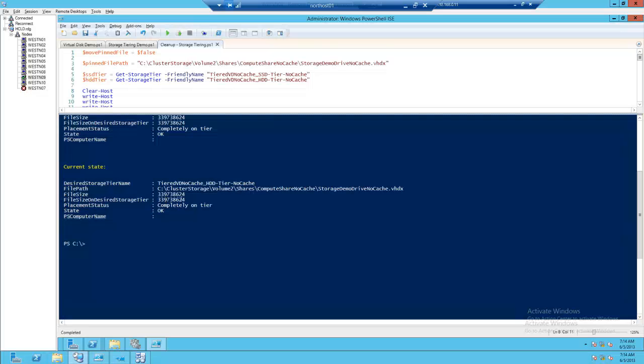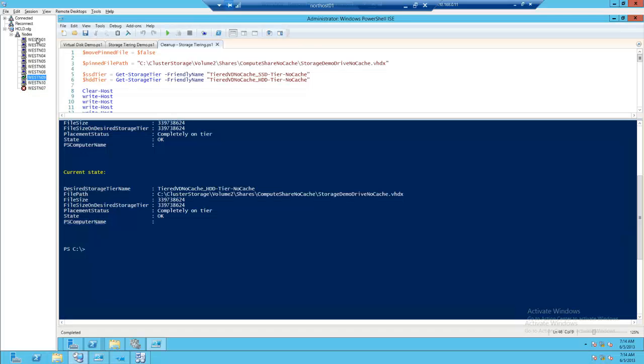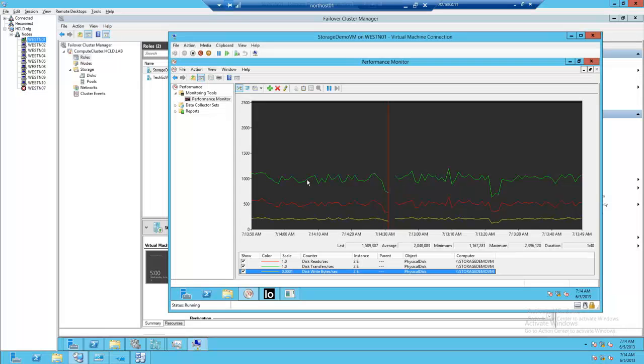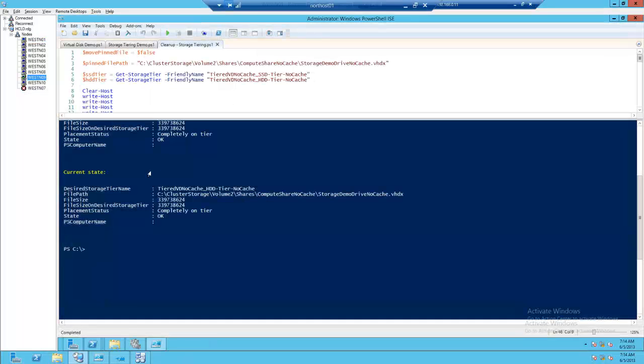Okay, so here's the file size of the VHD, and we can see that it's completely on the tier. And if you switch back to the performance of the iometer. Okay, so this is cruising along, roughly about 1,000. So now let's go ahead and we can pin it. Let's go ahead and move it to the SSD tier.